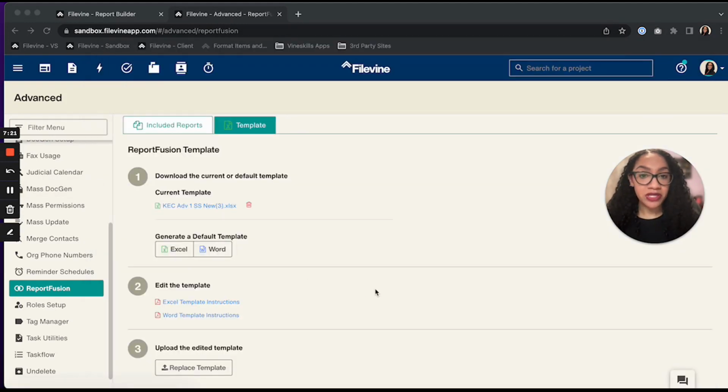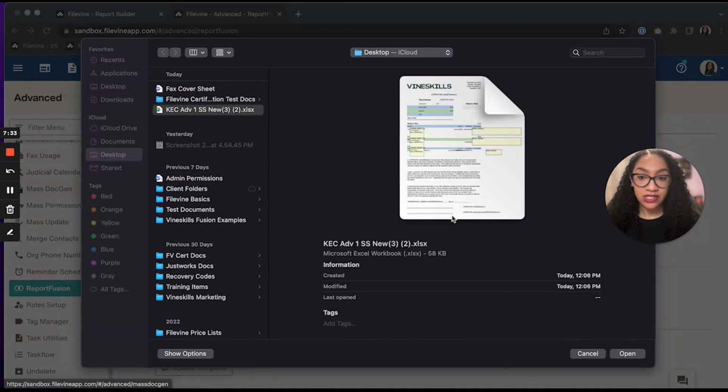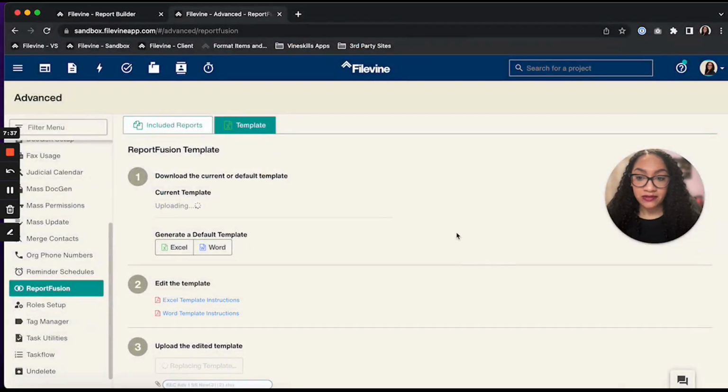Now, once you've replaced everything and you've saved your report, the last thing that you're going to do is you're going to come in here and you're going to click on Replace Template. You're going to locate that template. You're then going to select your template, and then you're going to go ahead and open it, and it's going to upload.